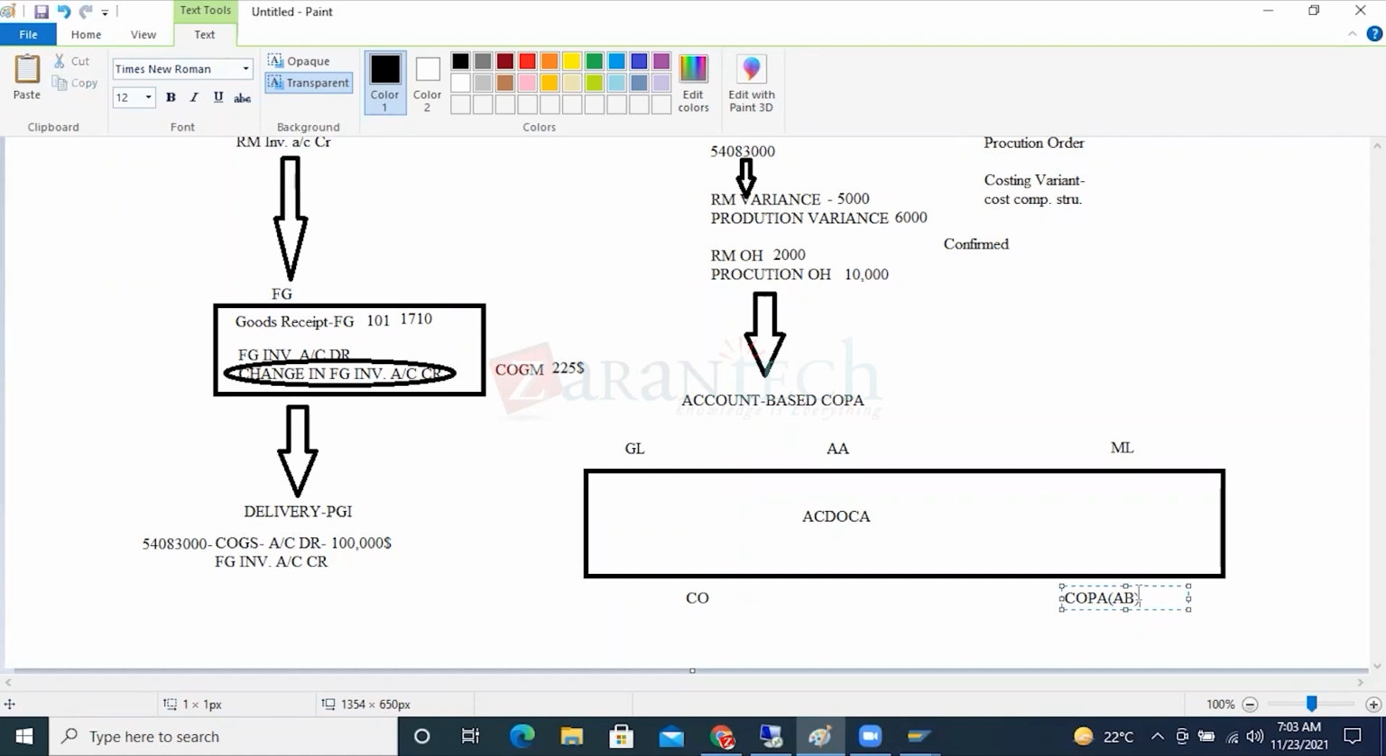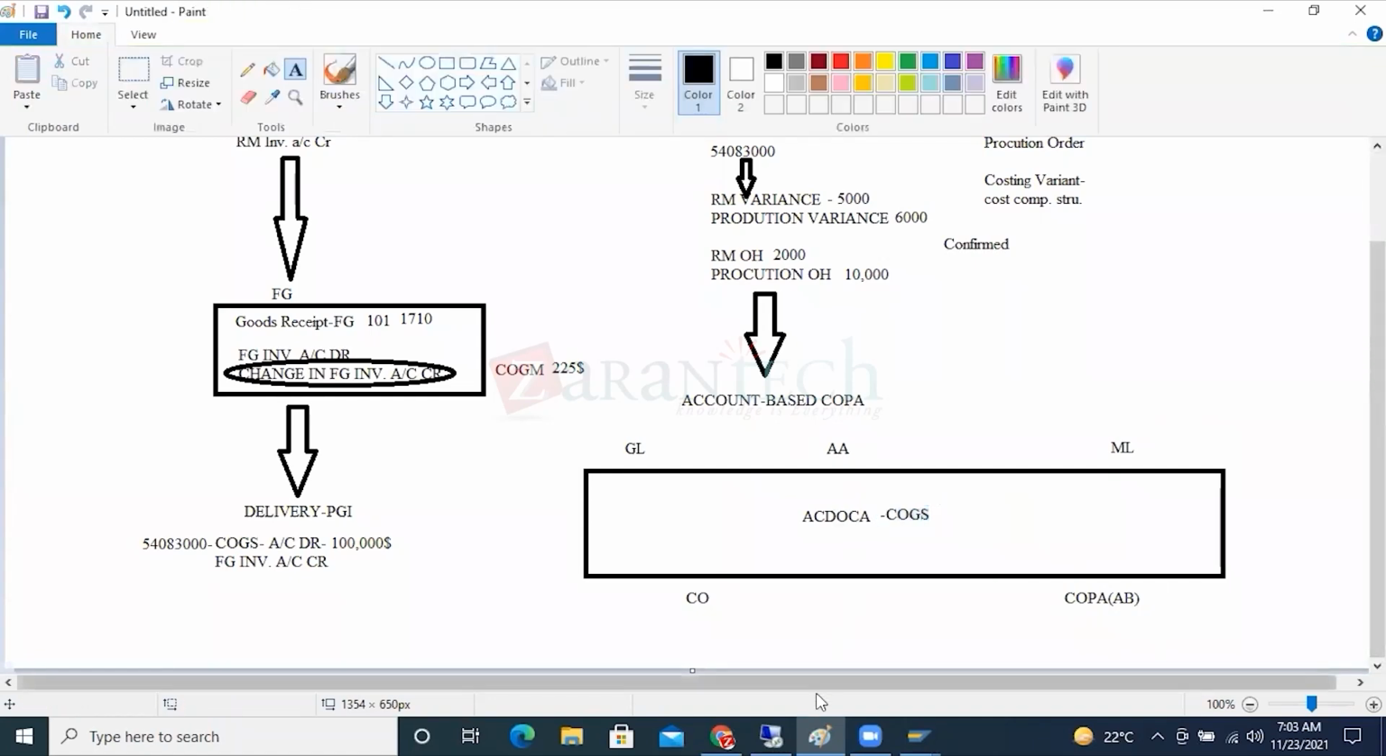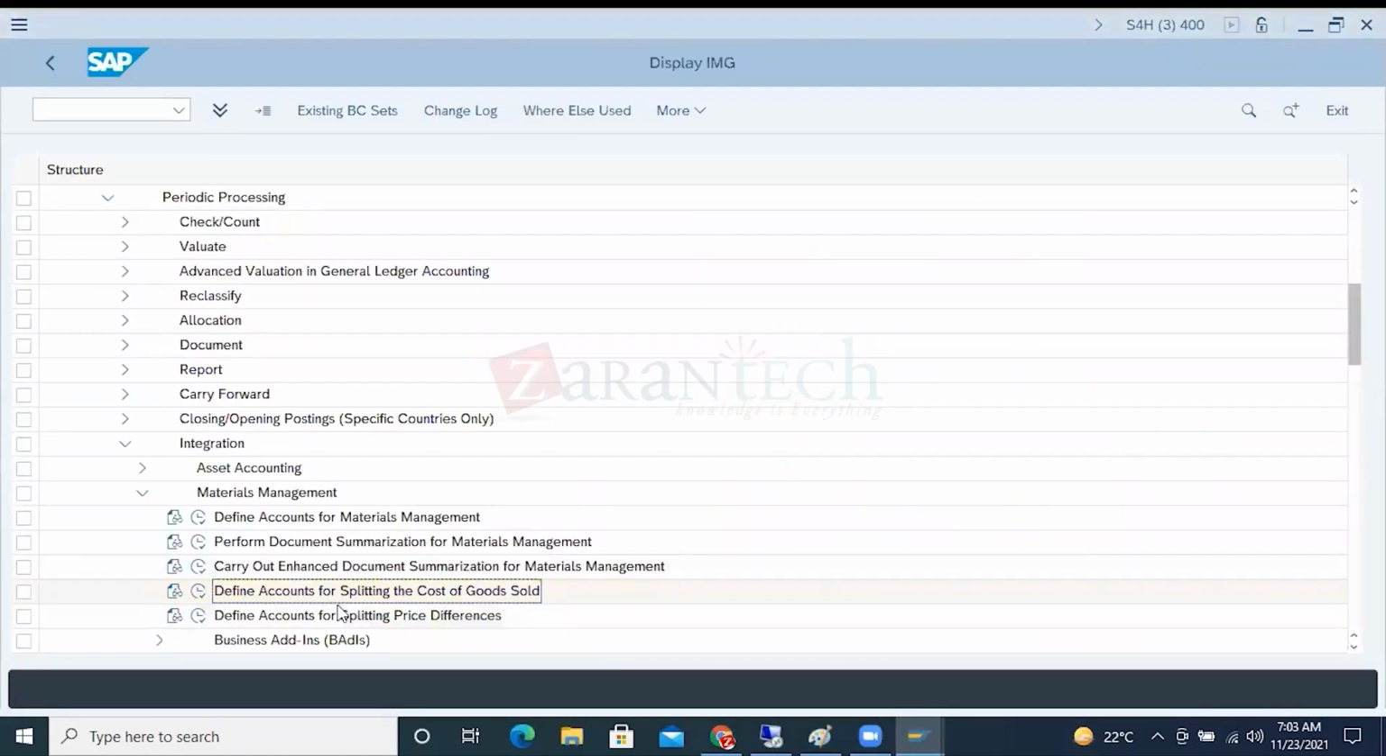Now you can see the flowing of the COPA values to the ACDOCA table. You can see the COGS in the ACDOCA table from today. Earlier the BSEG table didn't have the COGS. Now you can show the complete COGS accounts in the ACDOCA table. This is achieved by using account-based profitability analysis with the cost of goods sold. Tomorrow I'll explain the cost of goods sold account. Don't worry. Any doubts in today's class?